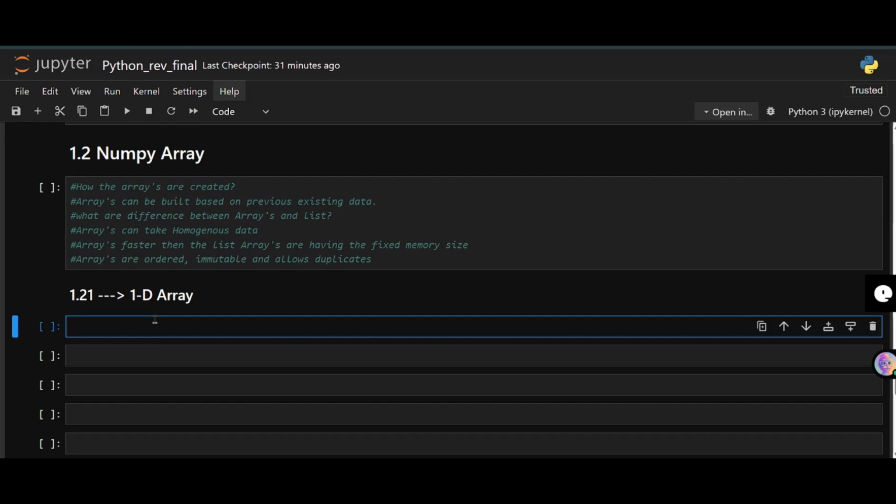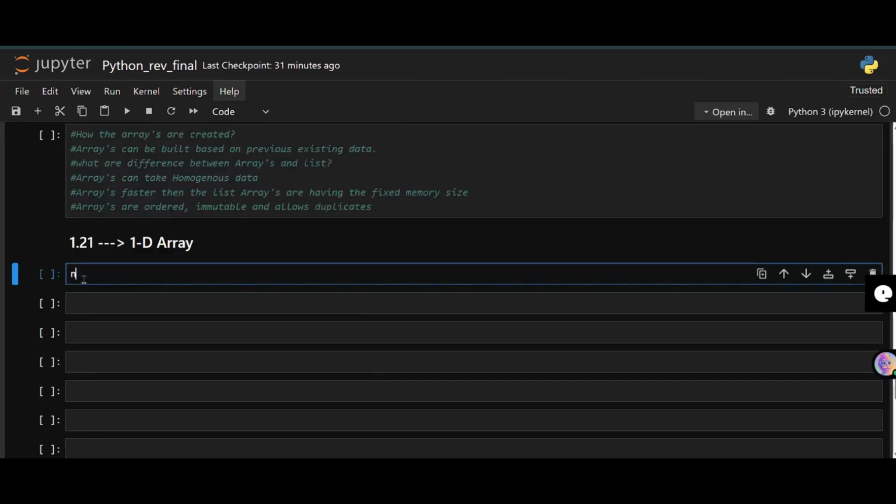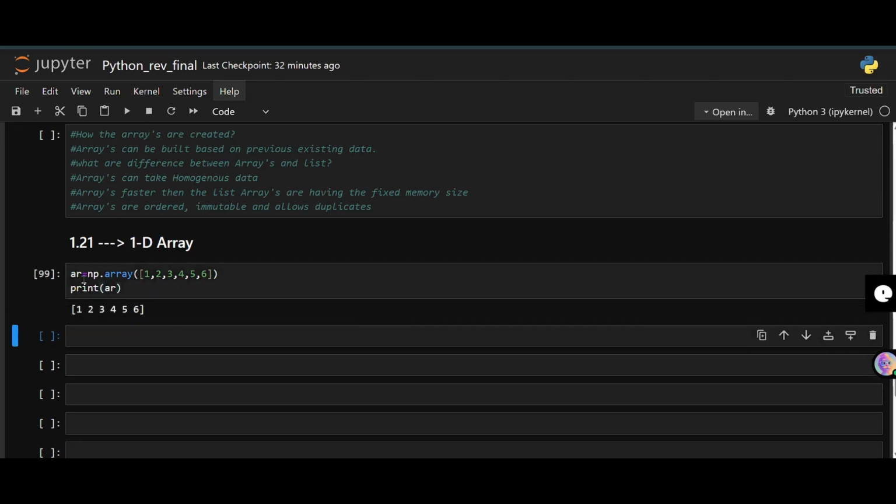Now, coming to the next thing, 1D, one-dimensional data. How are we going to create a 1D array? It's simple. The array which we created just now is nothing but one-dimensional. This is the one-dimensional array where you can see only rows. Let us take ar = np.array([1, 2, 3, 4, 5, 6]). We are creating an array. print(ar). This is our array which has been created.